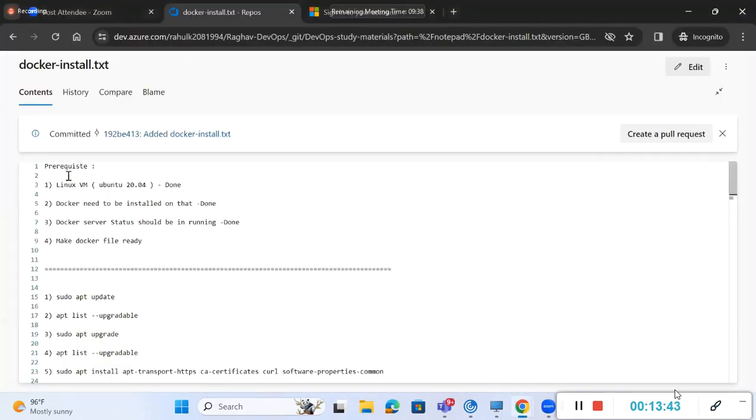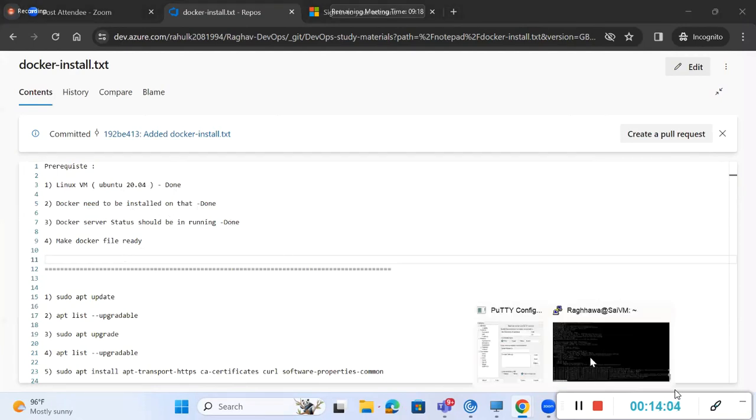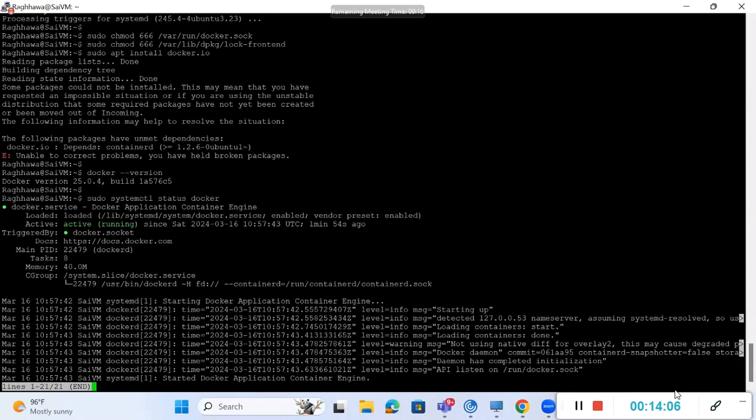So what is the prerequisite? You need a Linux VM. This can be Ubuntu 20.04, 18.04 and so on. Then Docker needs to be installed on that. So you have created a VM first. This is done, then Docker is done. Then we have to check that the Docker server status is running. Now if you see, the Docker server status is running.